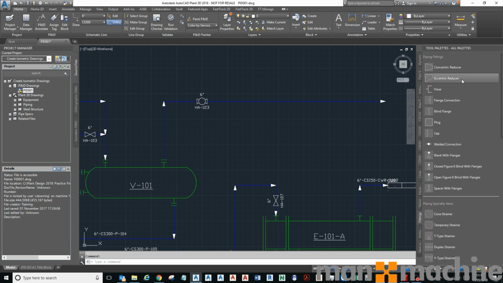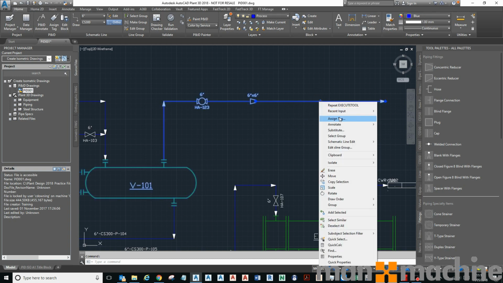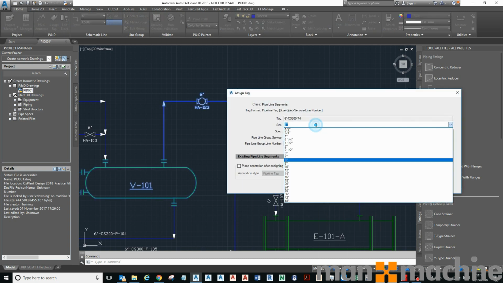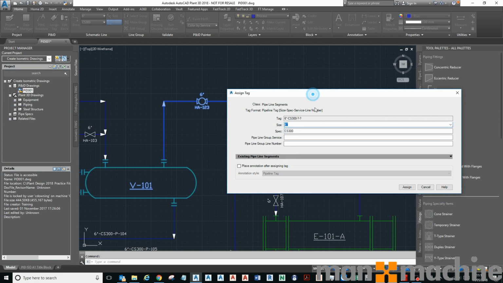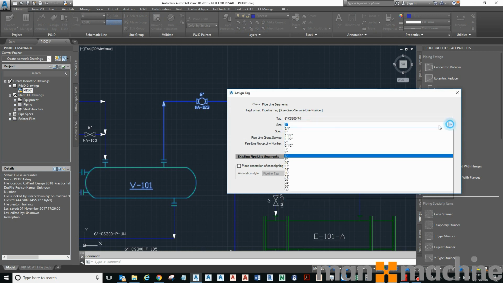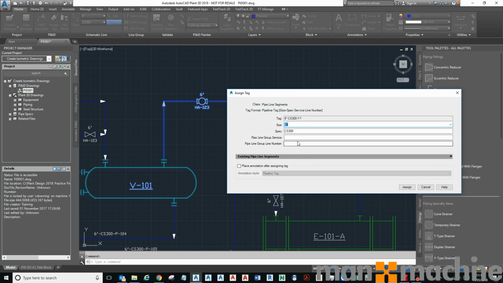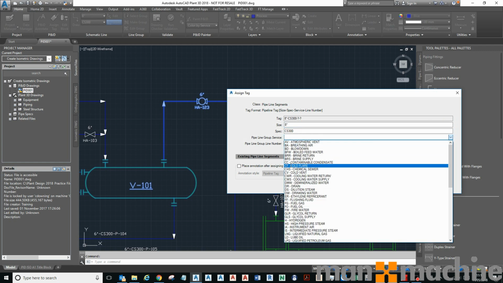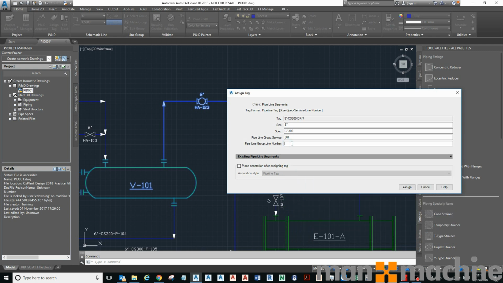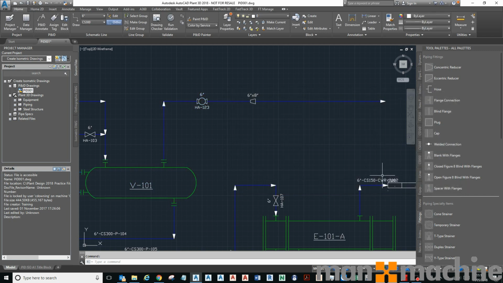Opening my fittings tab, I've got concentric and eccentric reducers. If we go for a concentric and pop it on here, you can see it says 6-inch to 6-inch at the moment. Let's say I change this side to an 8-inch. I give it a service, let's just go with drain, and the line number, say 1222, and assign.